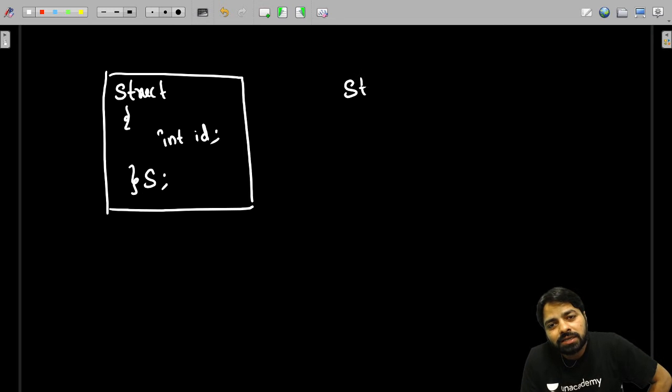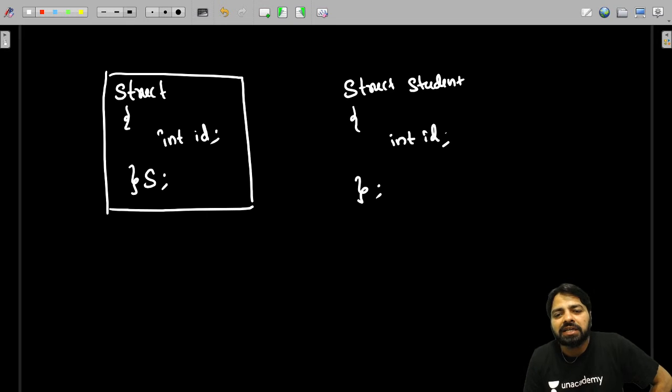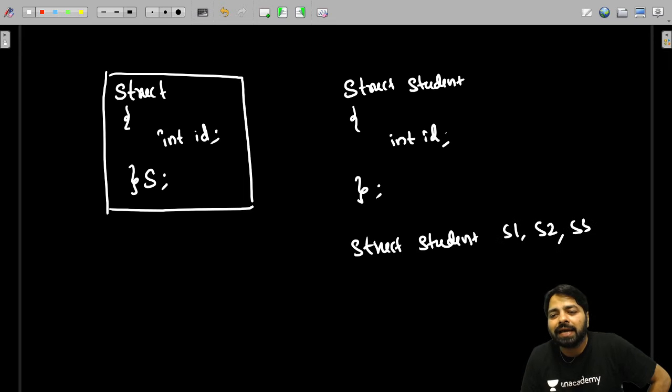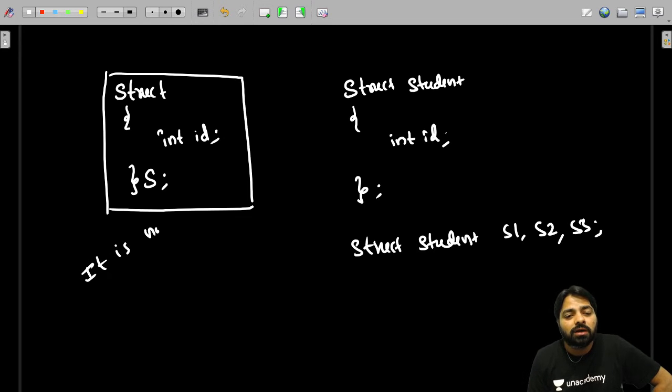But when you write struct student, and inside it int id, then I can write as many variables as I want, because using struct student I can create S1, S2, as many as I want. See here, it is not possible to create additional structure variables because you have not given a tag.